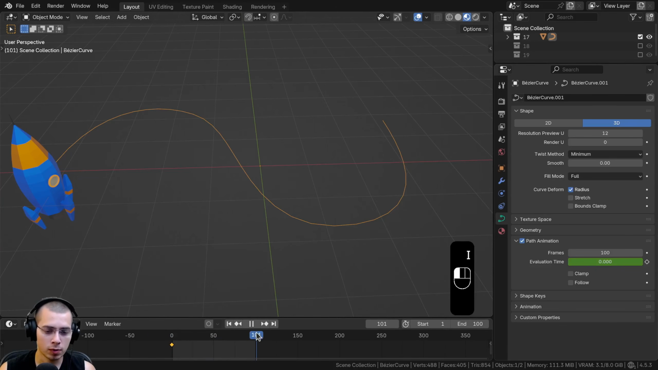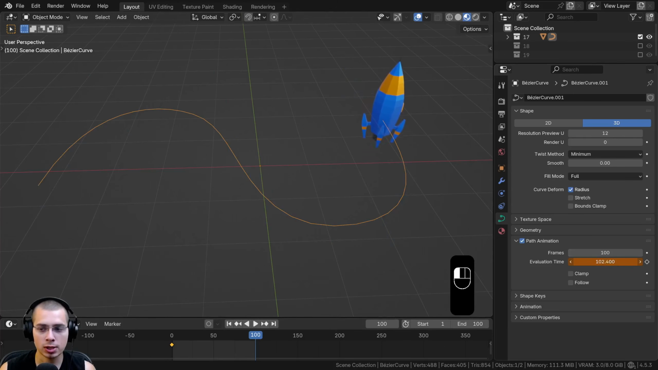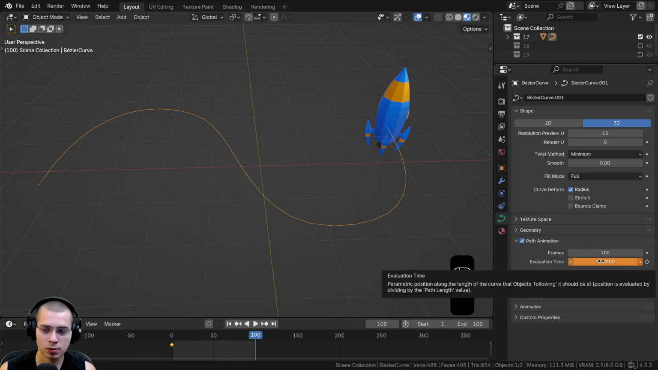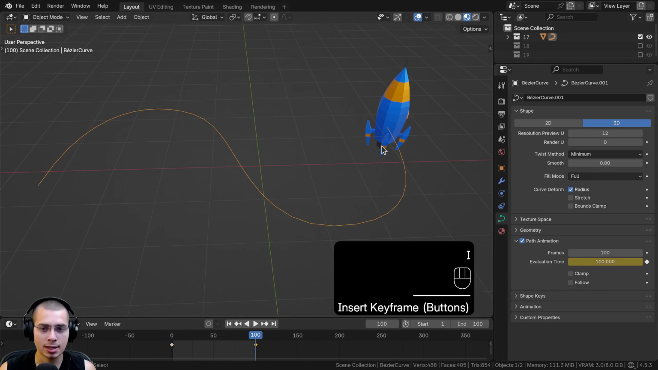Then I'm going to move the timeline here to frame 100. And then I can just drag the evaluation time up. And if I drag it to 100, that's going to be the very end of the path. And then I'm going to hover my mouse over the value and hit the I key to insert a keyframe.